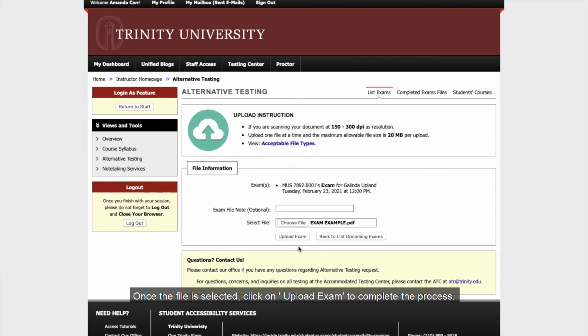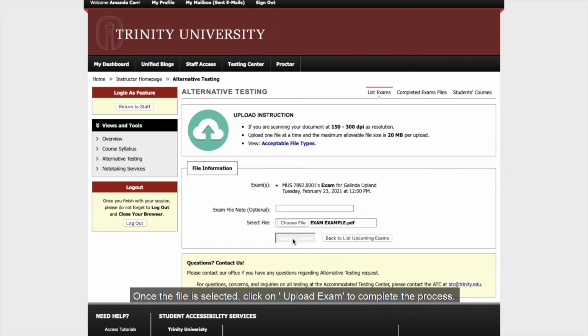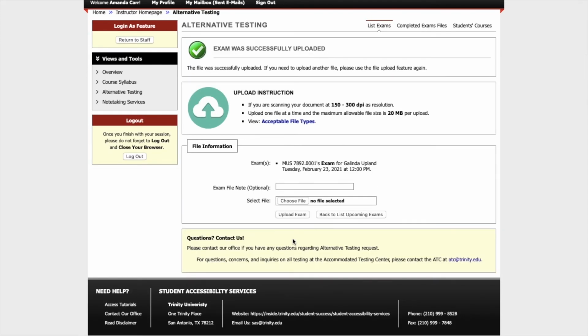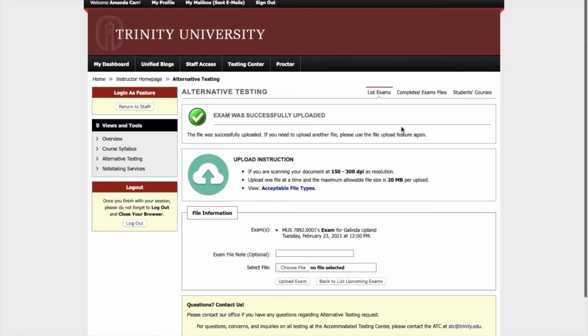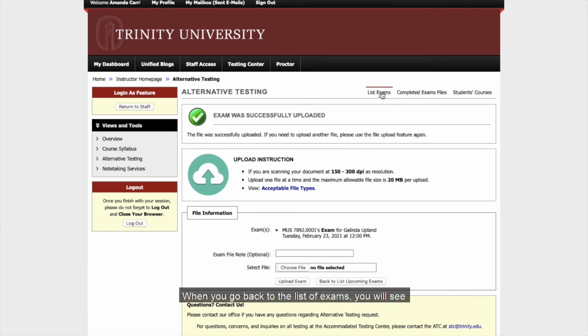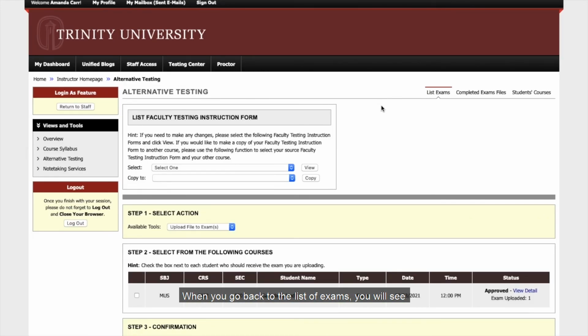Once the file is selected, click on Upload Exam to complete the process. When you go back to the list of exams, you will see the exam file is uploaded to the request. You will see it underneath the status column. If you have any questions, please contact the ATC.